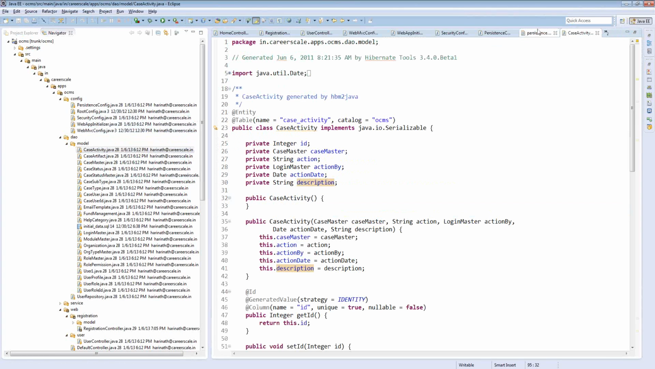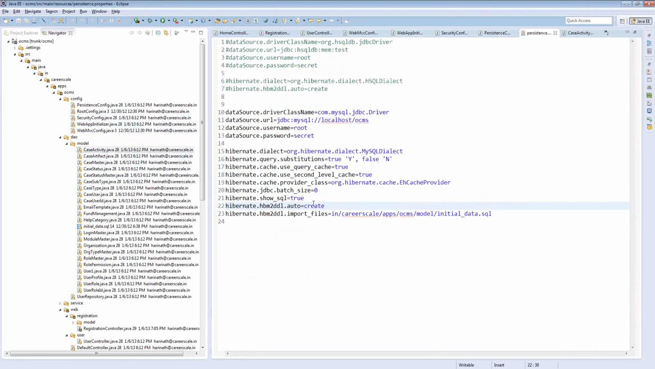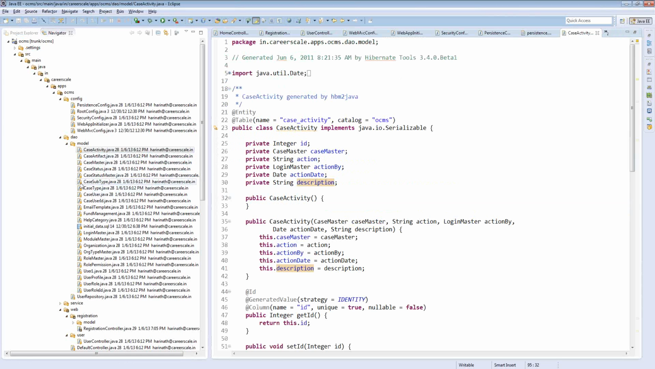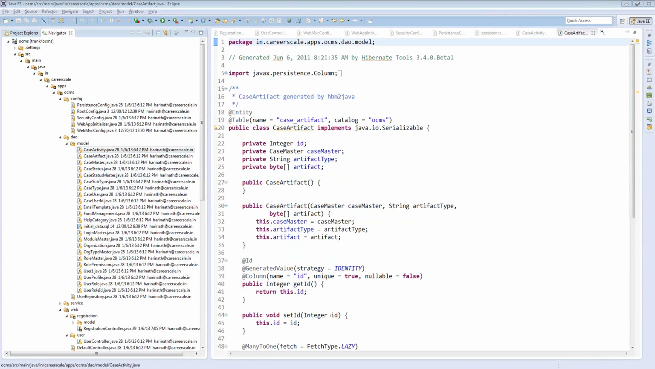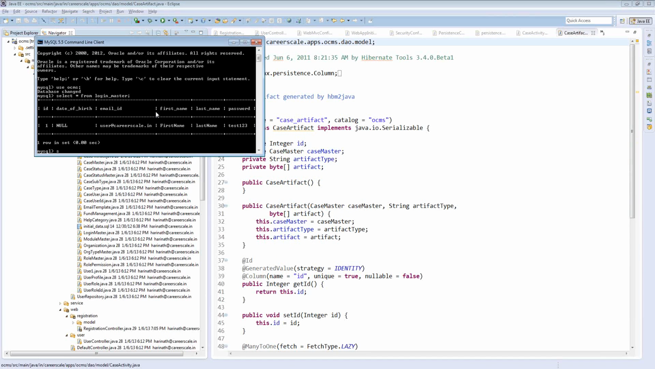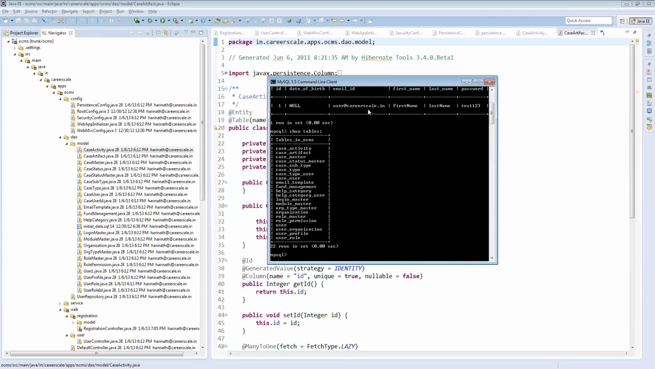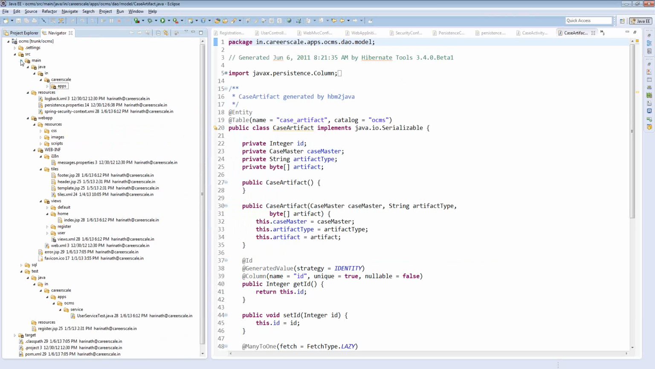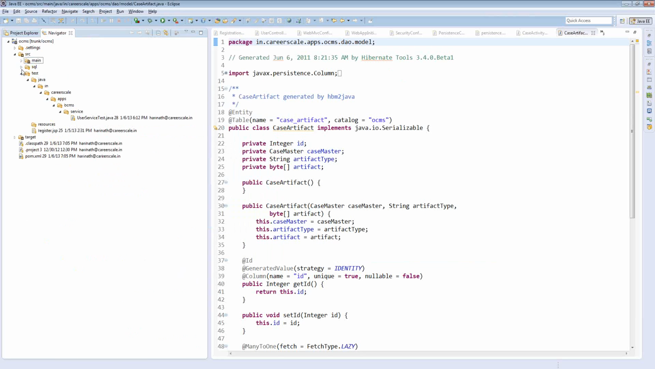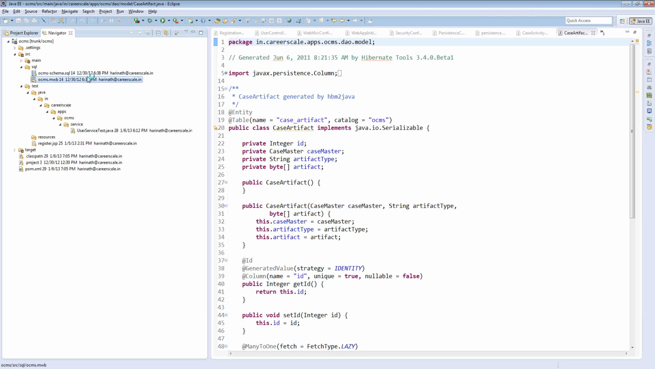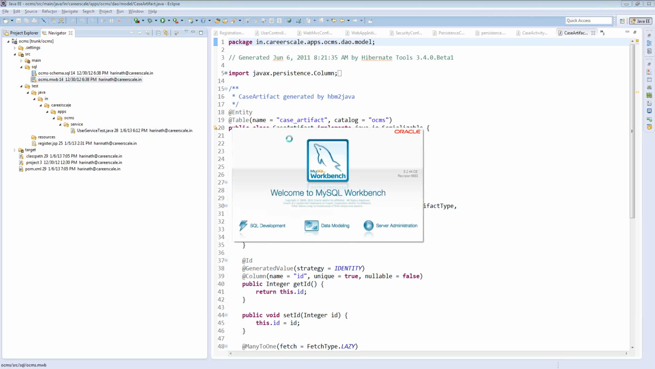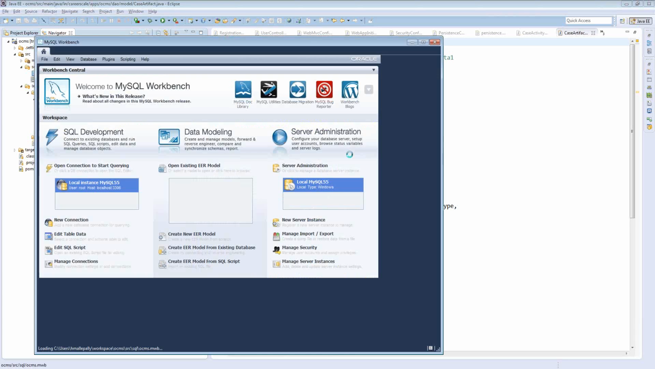I am saying in the persistence.xml, or here if I look at these properties, say create. So it is going to create the tables from the Java beans. When you run your application the first time, it is going to create the tables. And if you really want to see what is there, in a standard approach, you can click this particular MWB file, and that opens up your Workbench.